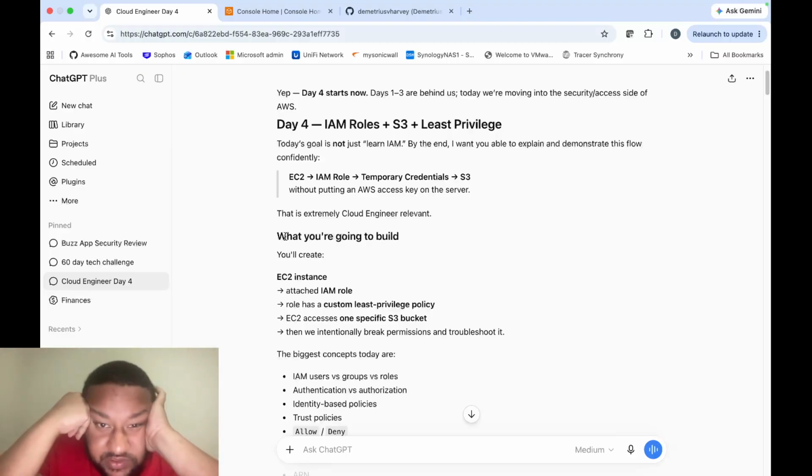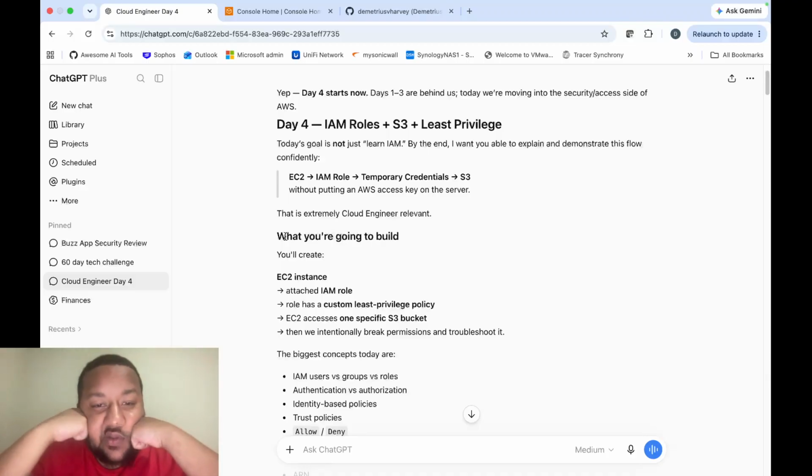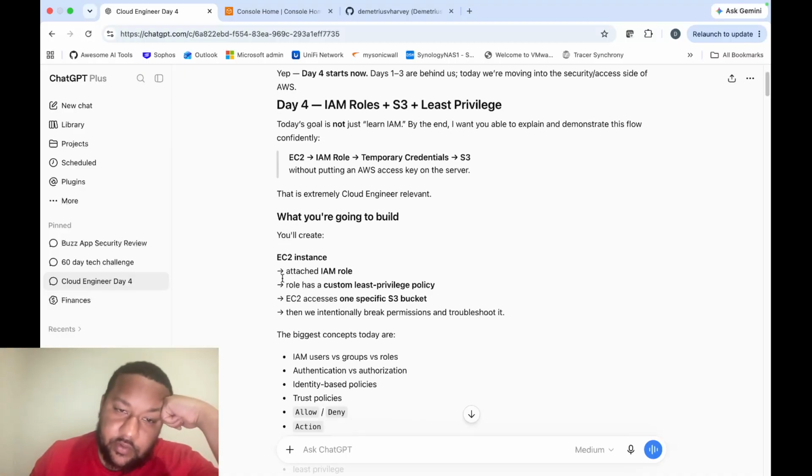Today's goal is not just to learn IAM. By the end, I want you to be able to explain and demonstrate this flow confidently: EC2, then IAM role, then temporary credentials, then S3, without putting an AWS access key on the server. This is extremely cloud engineer relevant. Here's what we're going to build.